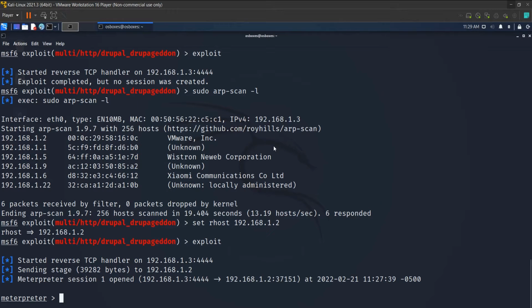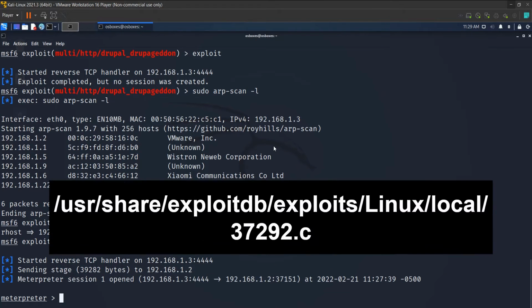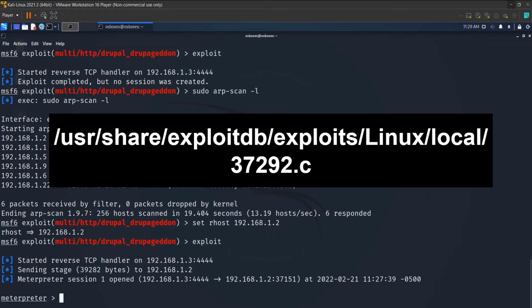I'm going to upload a payload and then exploit it. The payload I'm going to upload is from Exploit-DB. It is a lengthy payload. You can find the payload in this particular directory, /usr/share/exploitdb, and the payload is going to be 37292.c.